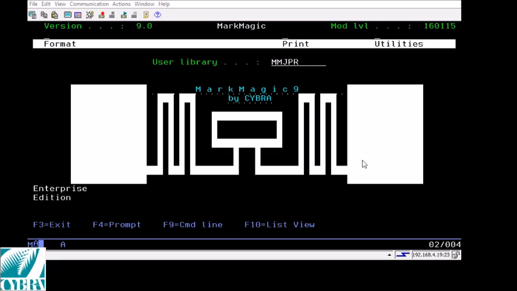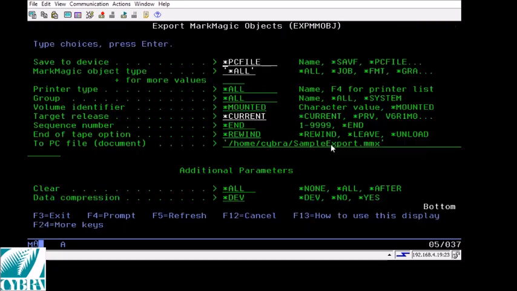Once you get to the main screen for MarkMagic, you want to press U for Utilities and X for Export. If you have a runtime license, you need to use options 4 for Utilities and 2 for Export. Also, if you'd like to do this from a command line, you only need to use this EXPMMOBJ command. It will, however, ask you to specify your user library.